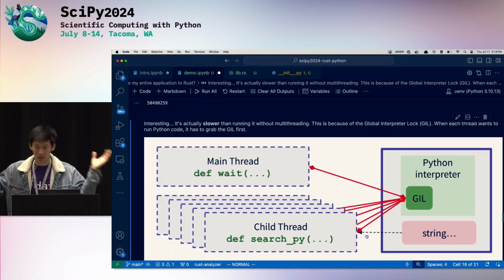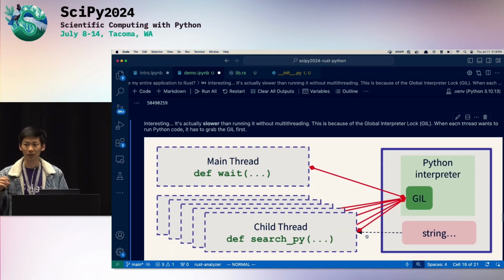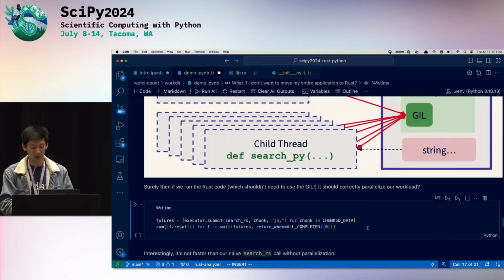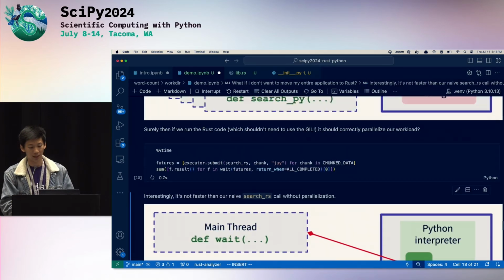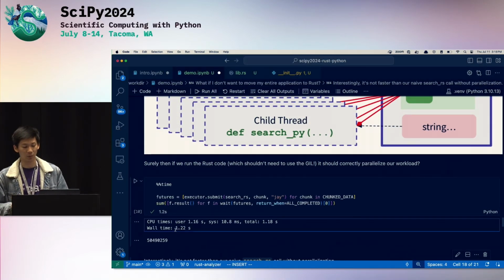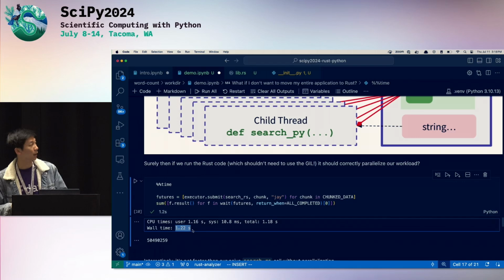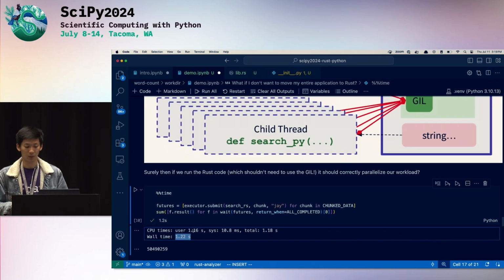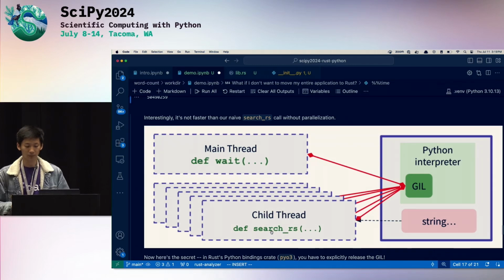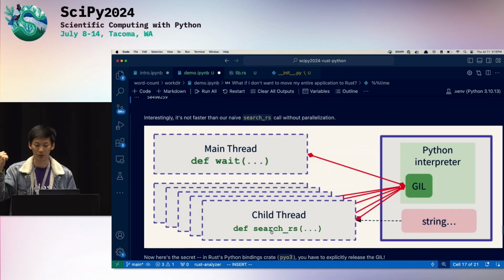So you might say, okay, so throw Rust at it. Rust is supposed to run independently of the GIL, right? Unfortunately, if you run our naive search algorithm in parallel, it doesn't get much faster than when we ran the search algorithm without multi-threading. Why is that? That's because every time you run this algorithm, the Python threads are going to hold on to the GIL, and they're not going to let go unless you tell them to let go. It's still holding on to the GIL even though the Rust code is running.